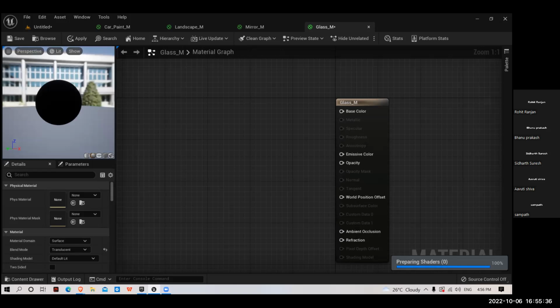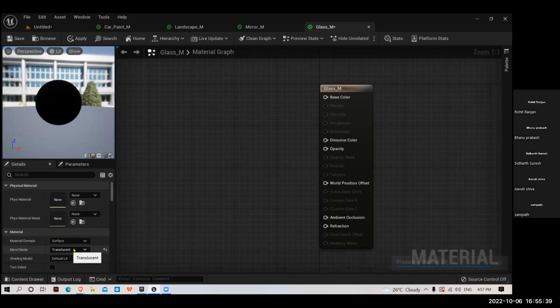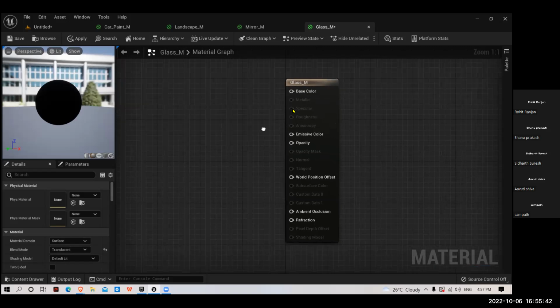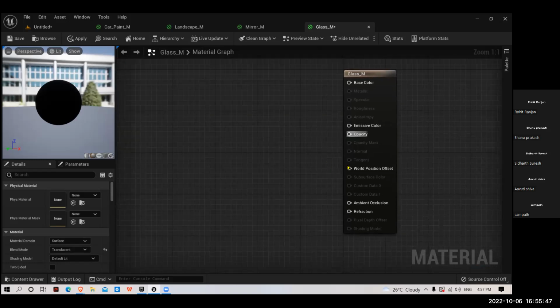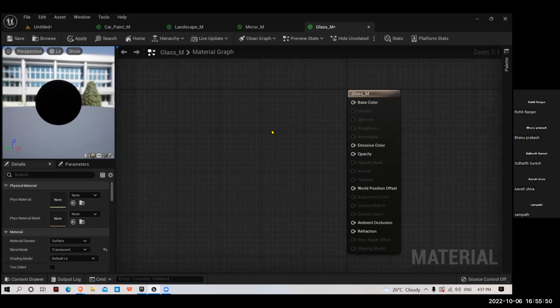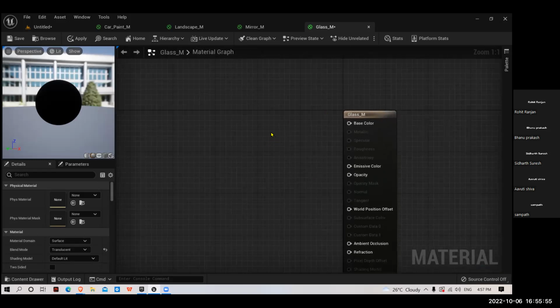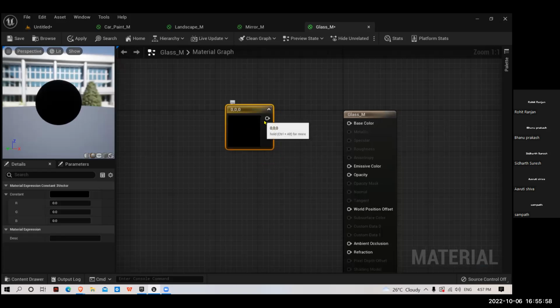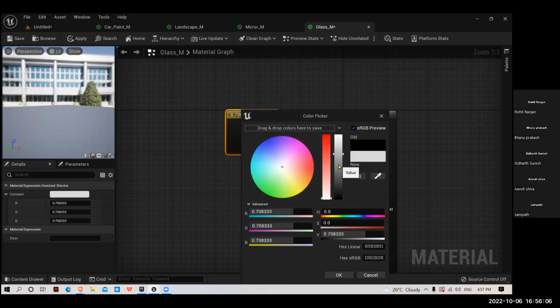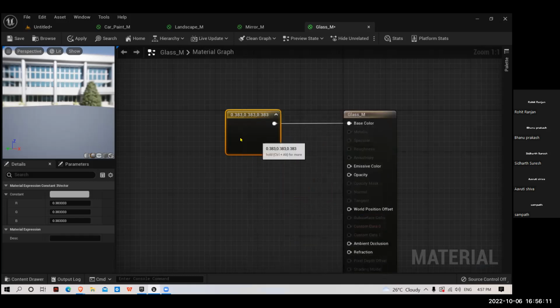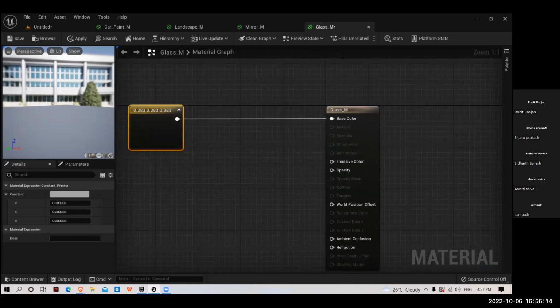Now after changing this from opaque to translucent, you can see a few of them are grayed out and two options are enabled now. Okay. So now we will see how to create a glass material. Take the base color, constant three vector, connect this to base color and change the color to white and leave it a little bit gray.